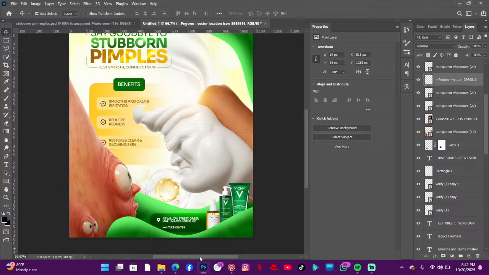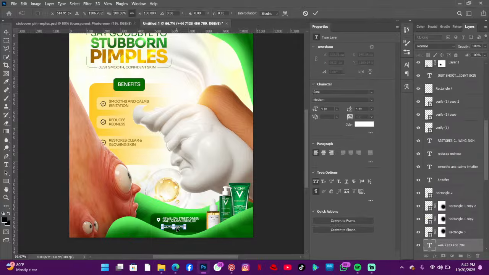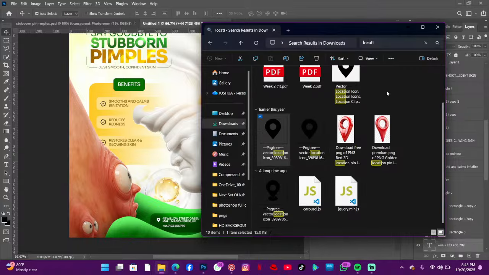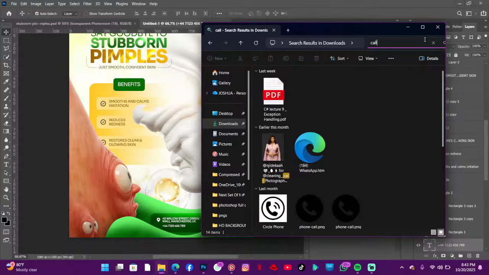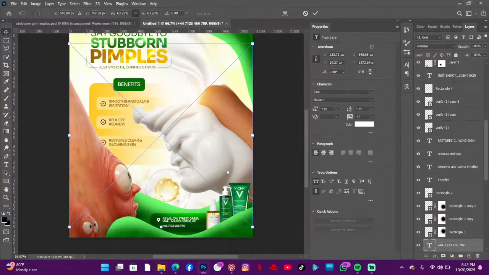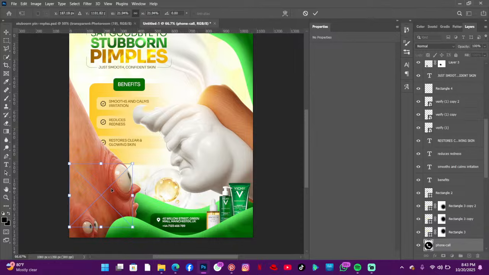And now I'm going to add the call icon. Let me just bring this up a little so my shape doesn't cover the call icon. I don't know if I have a call icon. Just going to check. Okay, I have one here. I'm going to bring it here also. So bring it here. It still looks big, so I'm just going to reduce it, bring it down.